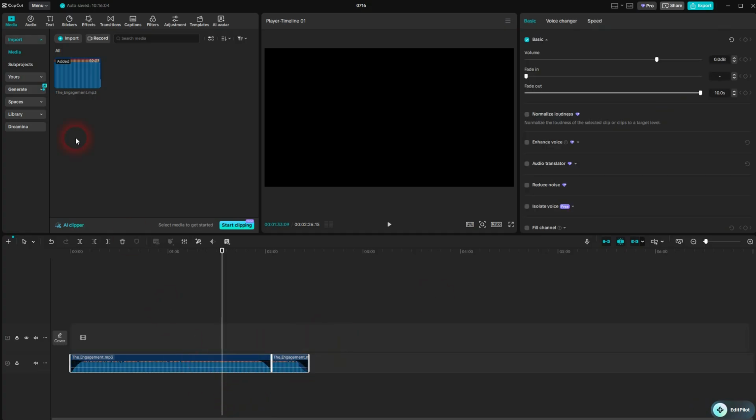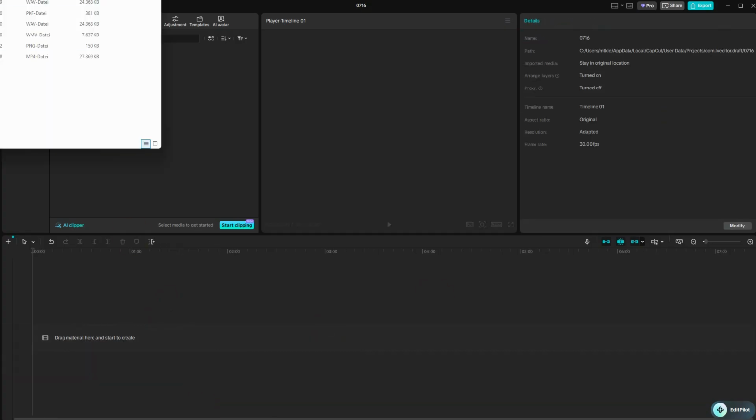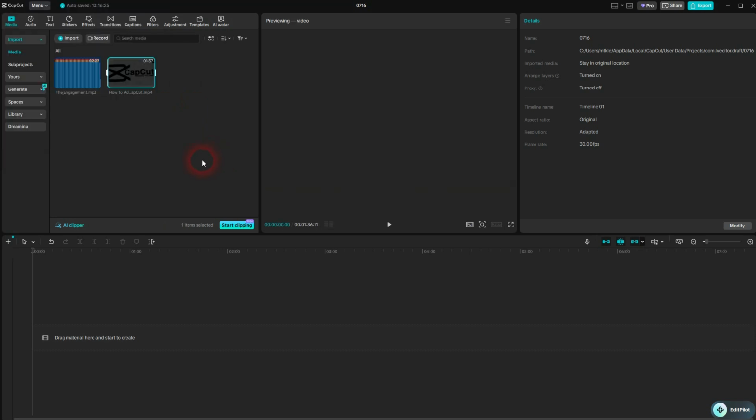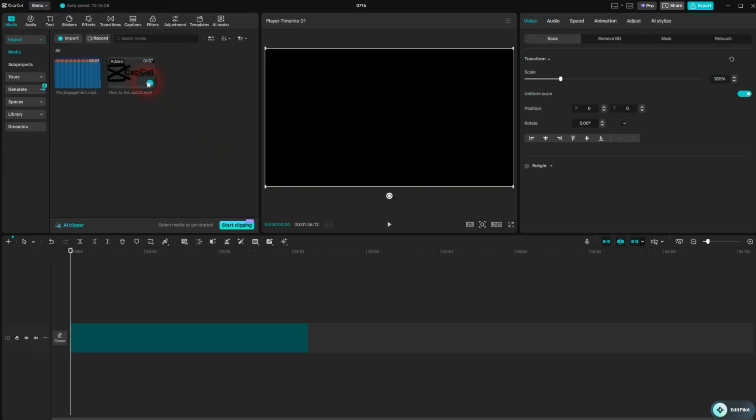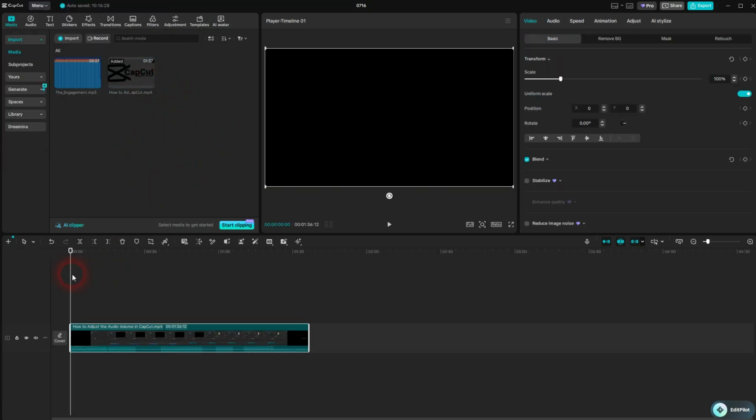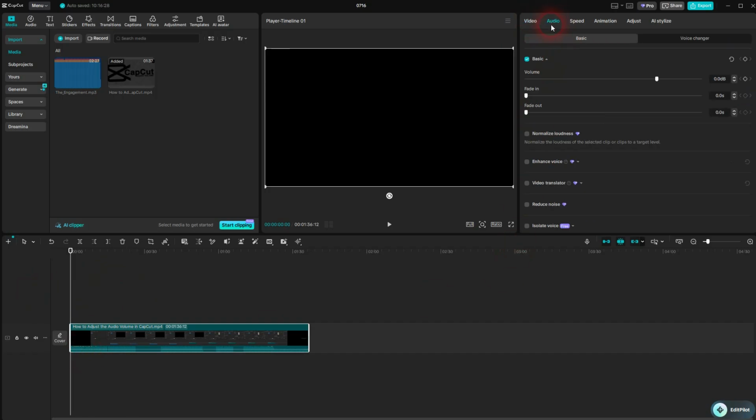This also works on videos that have audio inbuilt, but you have to do one thing a little bit differently. Let me import the tutorial clip. So right here, that's the last tutorial that I've done about CapCut. We have a video clip and inbuilt audio.